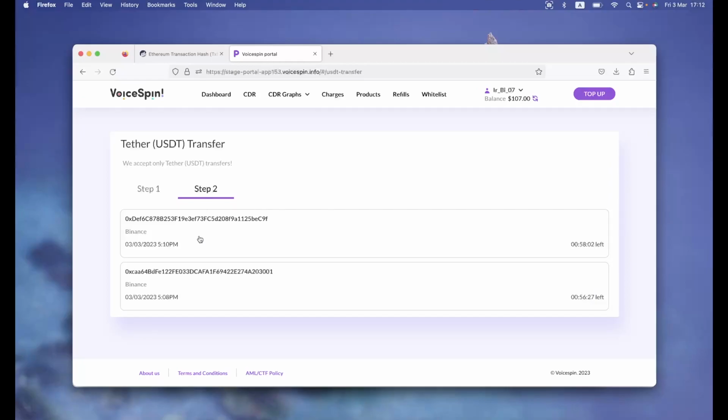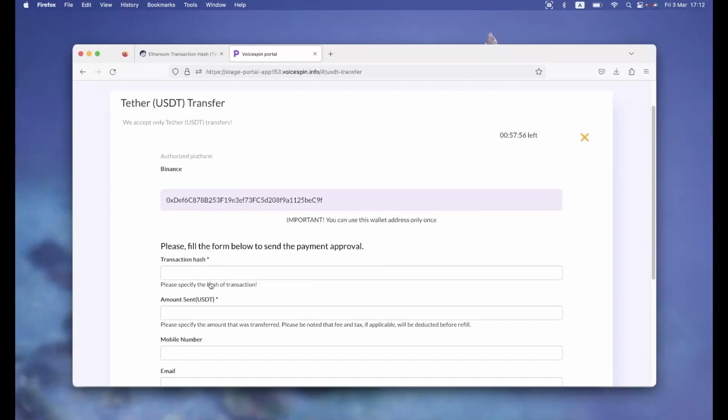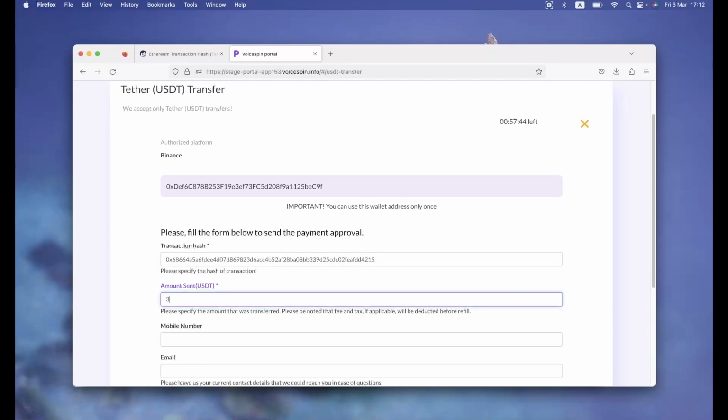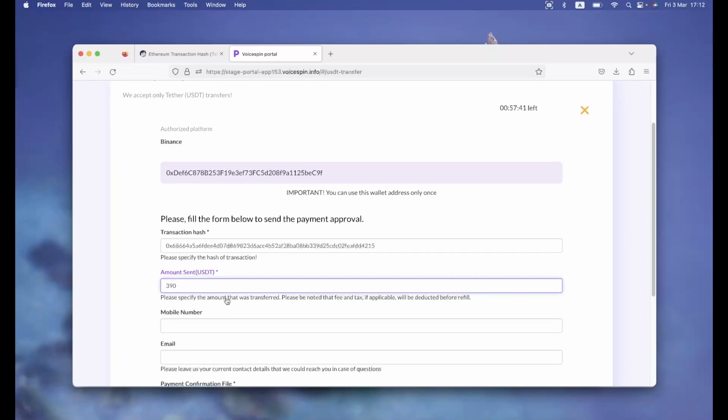You'll see a list of open payment processes. You can identify them by wallet addresses. Fill in the details only for the exact wallet the payment was made to. Put in your transaction hash. Fill in the amount of payment.